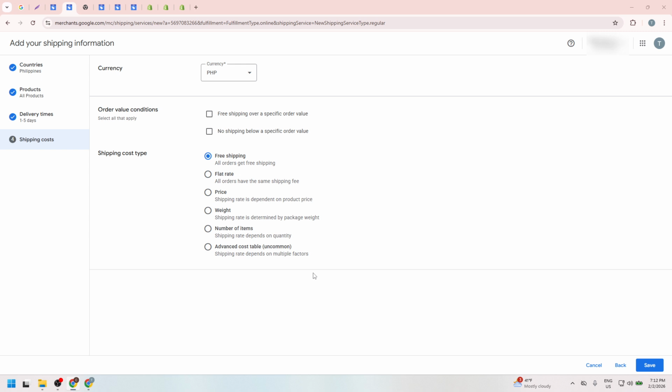When everything looks right, review your selections and click Save. Keep your rates consistent with what customers see at checkout, and remember you can return to this section to refine details as your catalog or policies evolve.